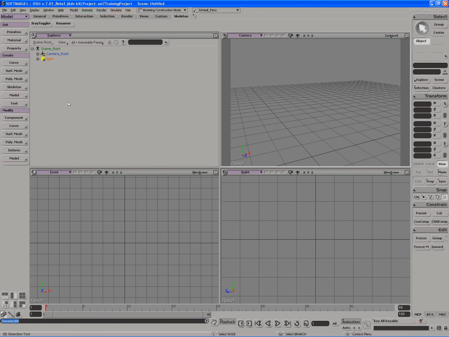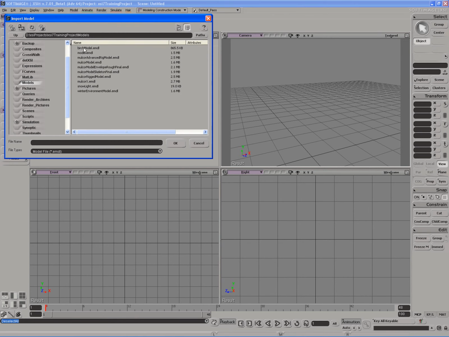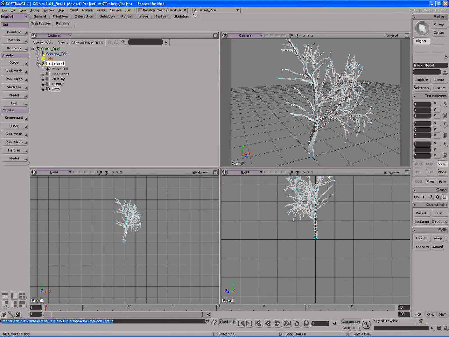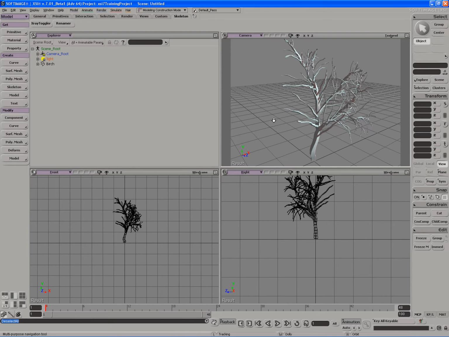In this tutorial, we're going to take the idea of instancing trees a little bit farther. I'm going to begin by importing a model, the birch model, that should be in your models folder of your training project. And I'm just going to pull the geometry out of the model and delete it. Again, I just want access to the geometry here.